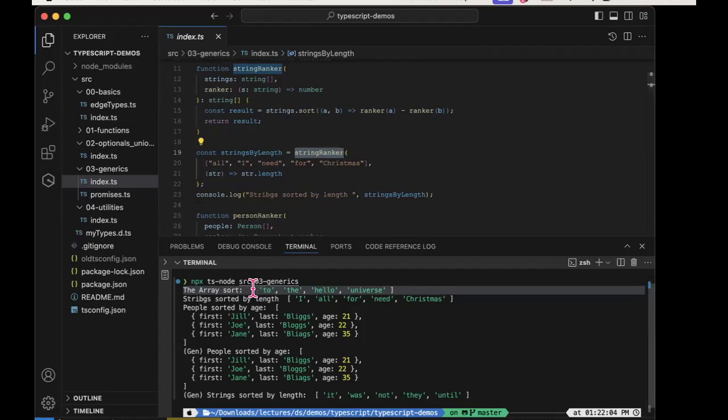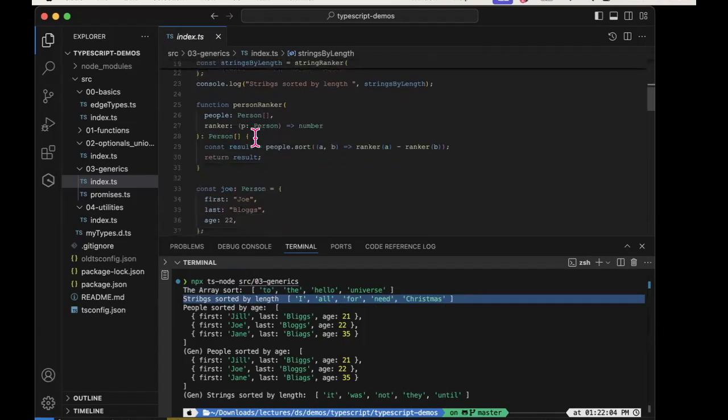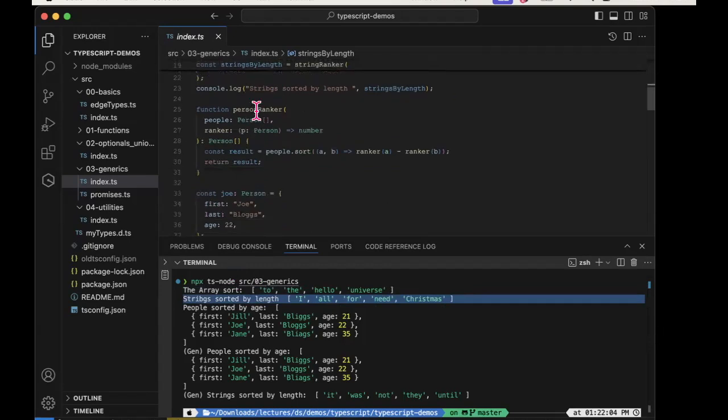And we can see down here that works as well. I think this is the line. Yeah, so it's getting that right. Surprise, surprise. Moving on. I've got another function called person ranker, which does the same thing, except it looks like it operates on an array of person objects.